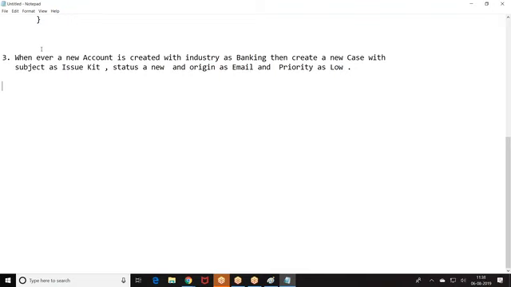Someone from online asks: what is the difference between inserting data in the loop or outside the loop? Inside the loop, if the loop goes 1,000 times, the insert command will be called 1,000 times. There is a limit that we can only call the DML 150 times.